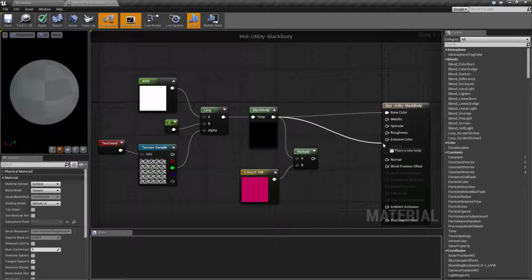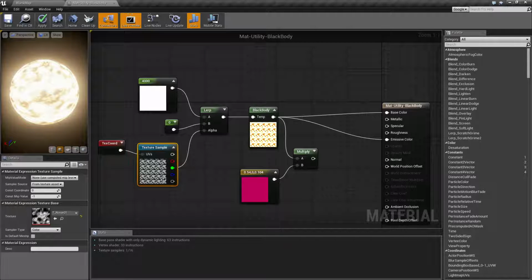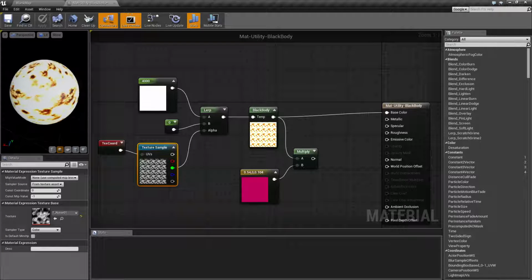So if I take and pipe our 4000 Kelvin value into our black body through a lerp using a texture sample as the pattern, basically, it's going to output this orangish color in the white parts, and it's going to output black in the black parts. Let's unhook the emissive so we can see this. And we're going to get, you know, kind of like a bright, broiling, very hot texture.